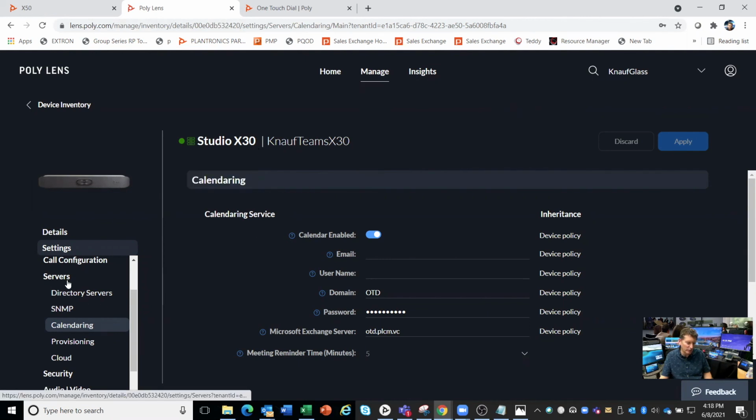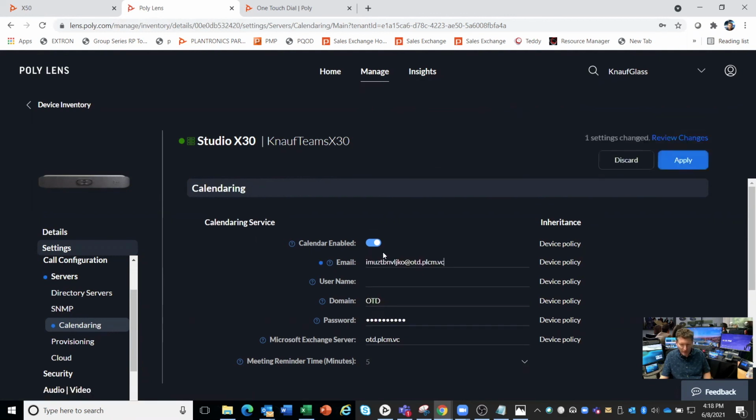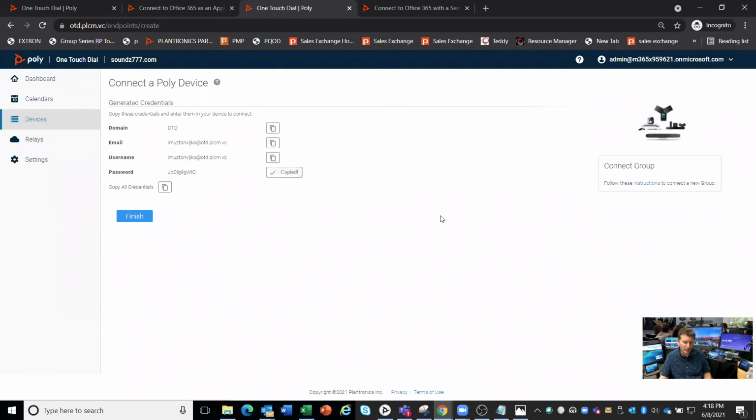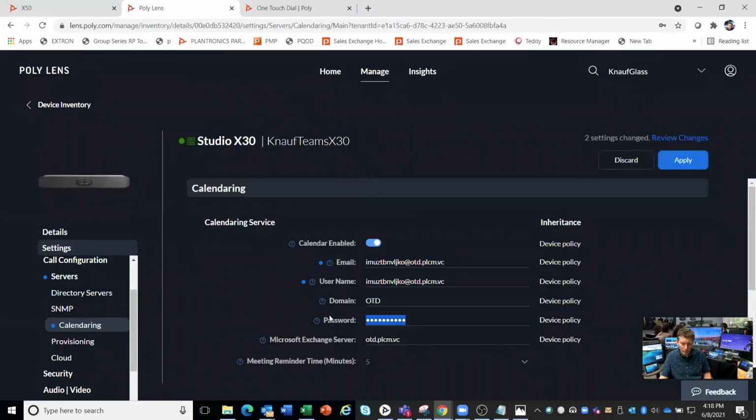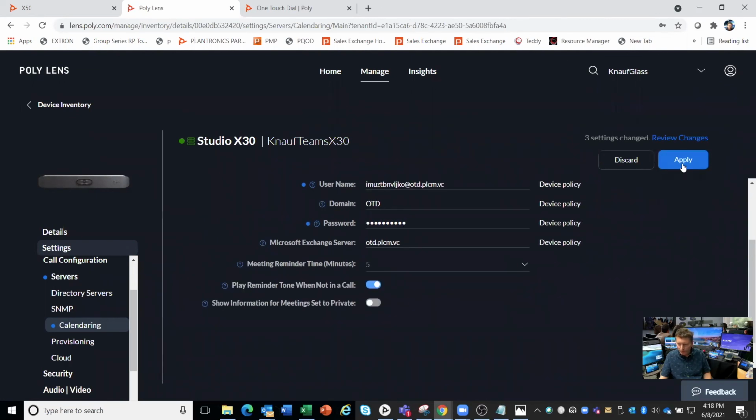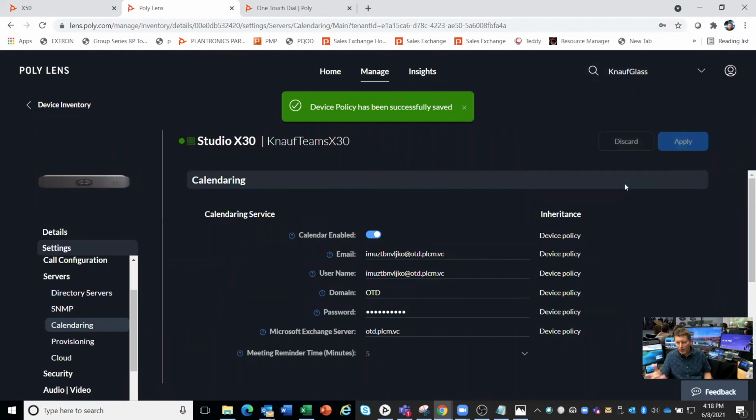I've scrolled down to under servers to calendaring, and here's the calendar configuration. So I'll paste that in as the email and also the username, and OTD is what you're typing in as the domain and the password. So I'll copy that from here and I will hit paste. That looks good to me. So I'm going to say save or apply. So this is how you would configure the calendar client on a Poly device using centralized management, which is lens.poly.com.